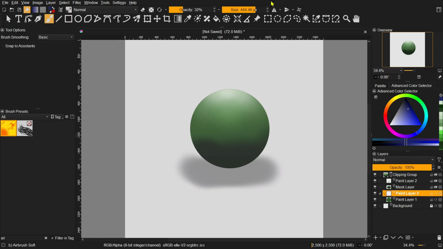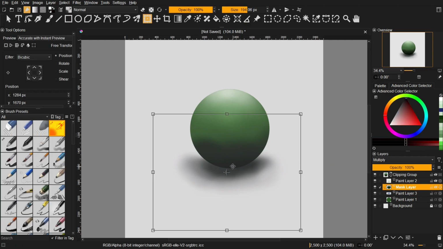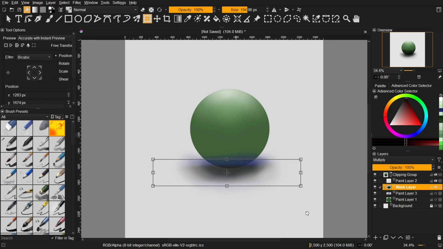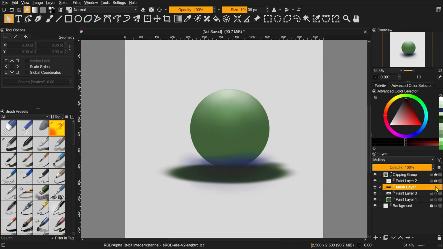All I'm going to do here is make my brush a little smaller, and I want to make the area directly beneath the ball the darkest. So I'll go over that area a few times. Then I'll make the brush larger, expand it out. Then I can use the eraser to erase whatever else I don't want. I can also use the transform tool and change this around.